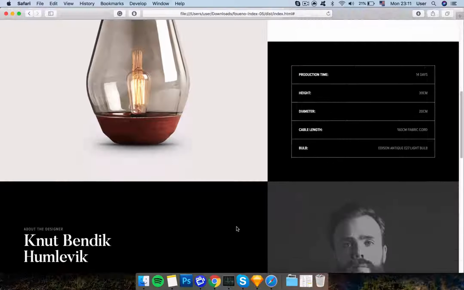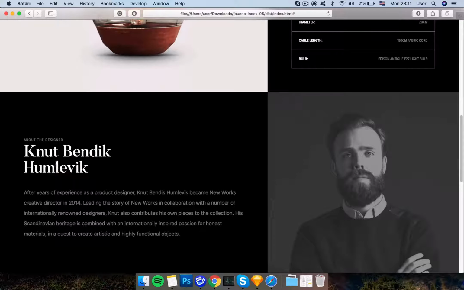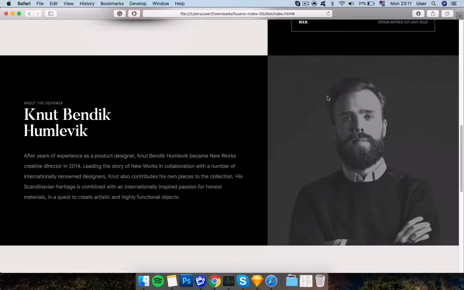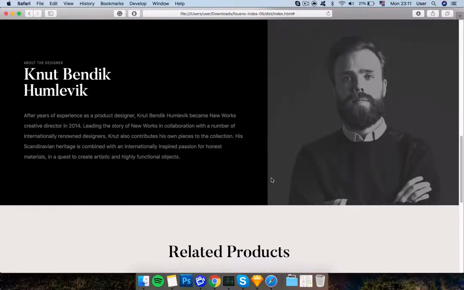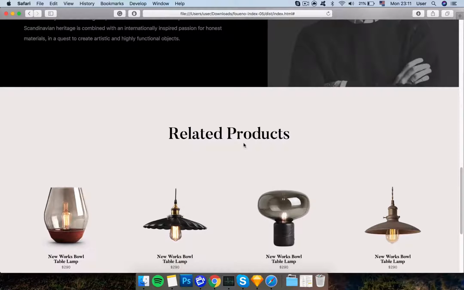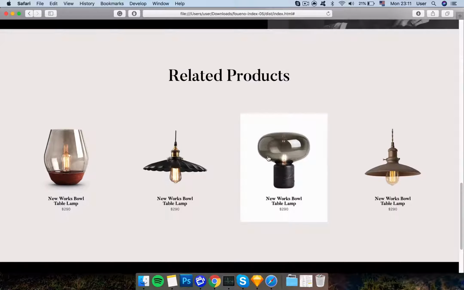So let's scroll down a bit. Here's the information about the designer. Actually, I want to add some parallax effects to his picture, but it's alright though. And here are related products, and here is the animation of the hover. So we can hover, it slides in.